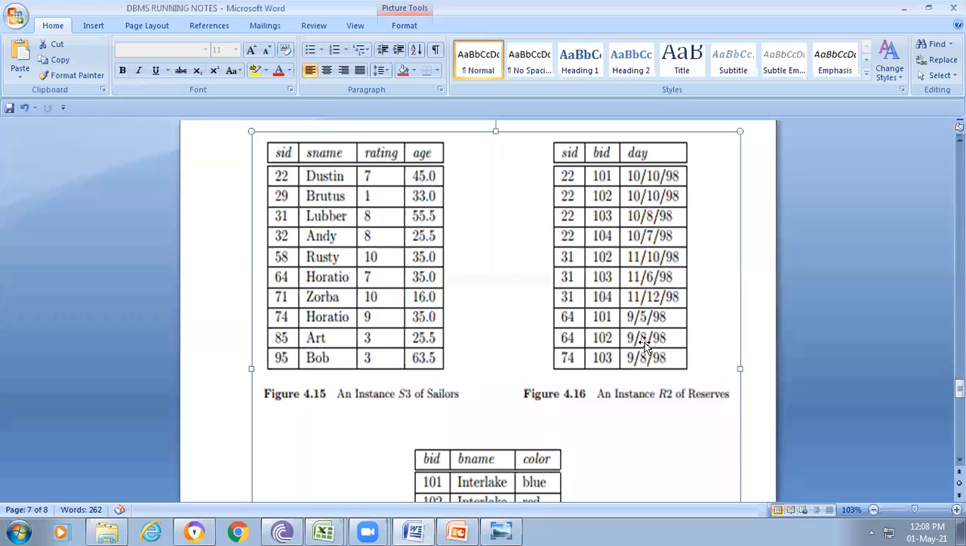Then how do we create the reserves table? Can anyone say? If you consider SID as the primary key for this table, 22, 22, 22 occurs more than one time. In the same way BID 101 is there, then 101 is also here. And 102 occurs three times. So that means SID is not considered as a primary key here, and at the same time BID is also not considered as a primary key.